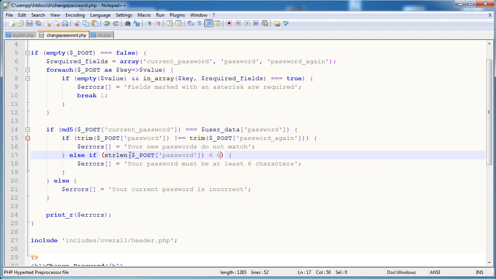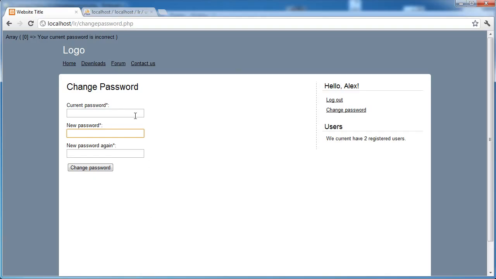So as long as they match, we know that they match, so we only need to check one of these. So let's go ahead and try this again with the correct password. I'm just going to choose, say, A and A. Change password. Your password must be at least 6 characters. Let's go ahead and enter password and 2 different new passwords.